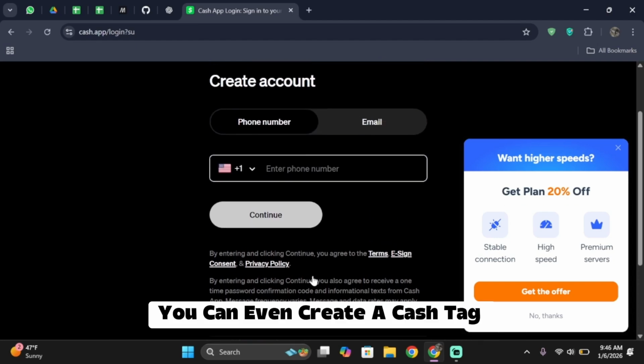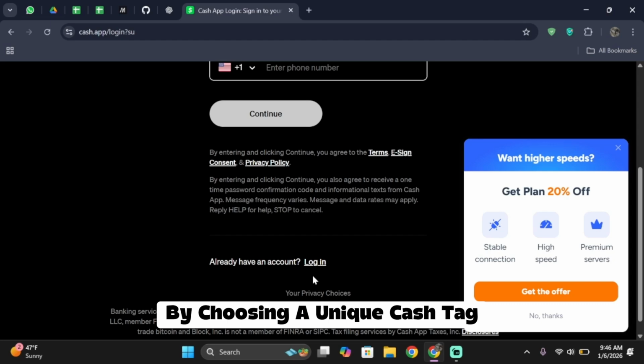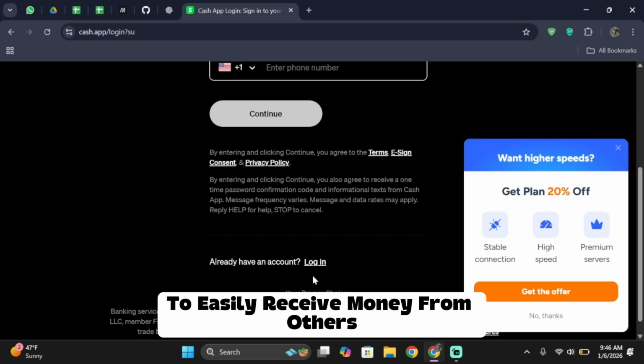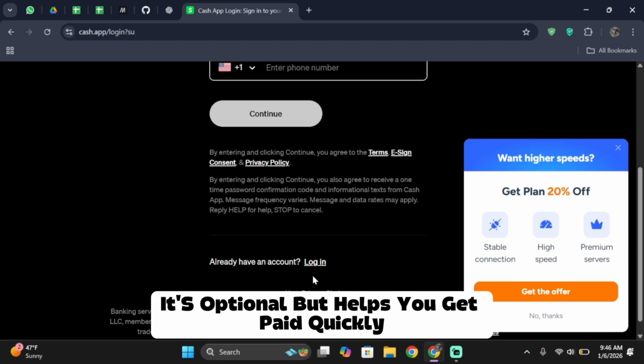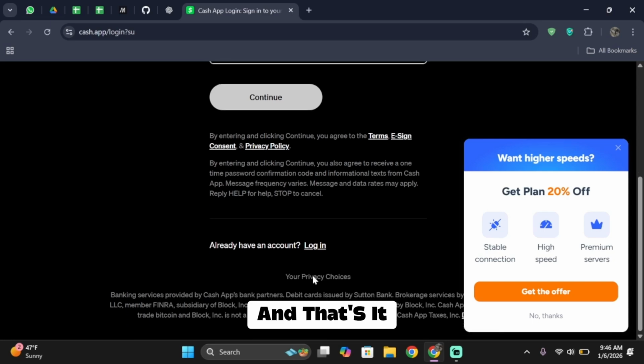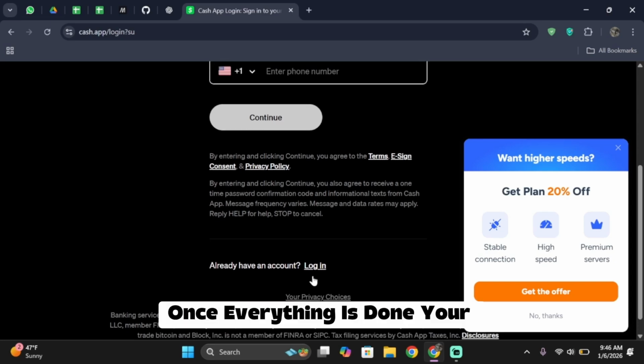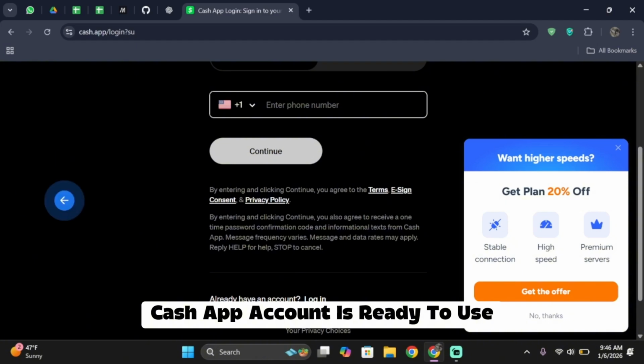You can even create a cashtag by choosing a unique cashtag to easily receive money from others. It's optional but helps you get paid quickly. And that's it. Once everything is done, your Cash App account is ready to use.